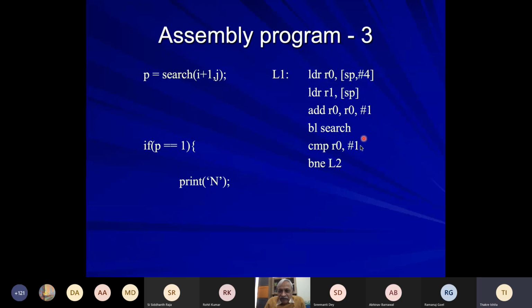Otherwise, if it is 1, then I'll be coming here. I'll print a value of n and return a success. So at L2 there will be the next recursive call and so on.